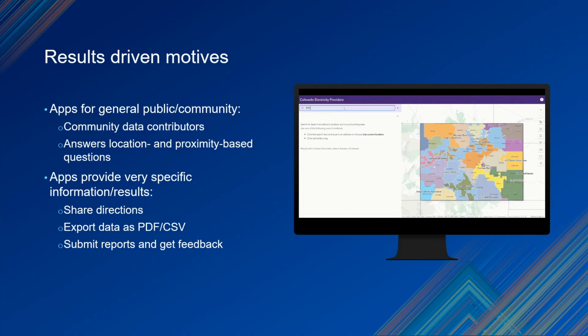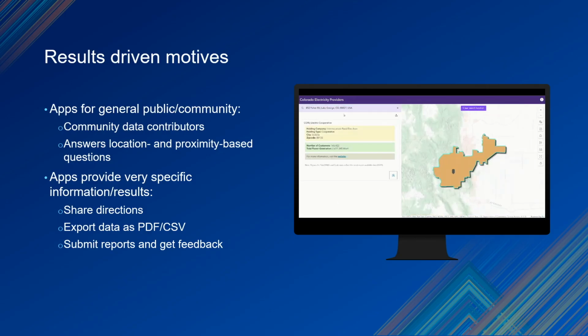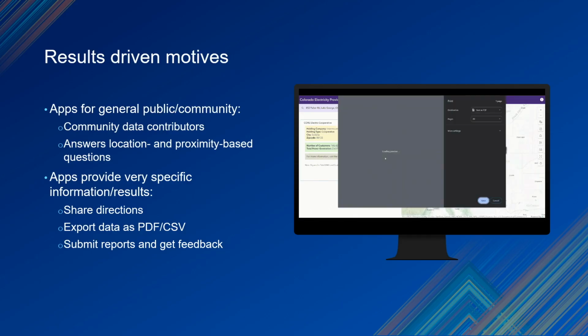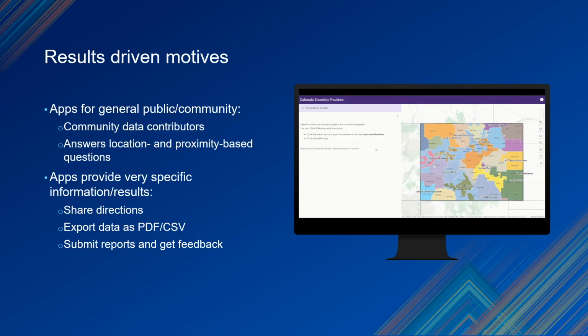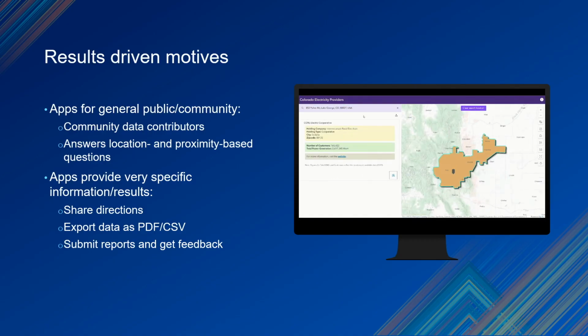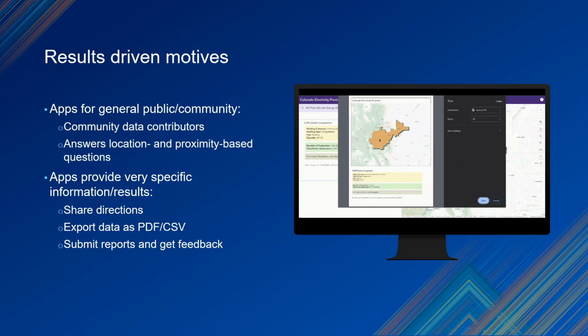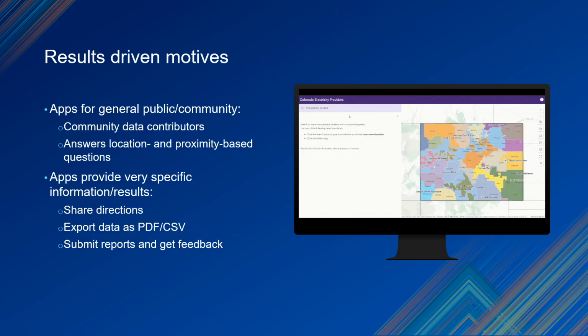It's saying I want my community to understand which electricity provider works for their address. The end user can go in, search their address, and easily that first pop-up shows, this is my address, this is who is my electricity provider, and they can have that available. These templates provide very specific information, so they're able to gather directions, they can export the data as a PDF or CSV, and they can submit reports and get feedback.